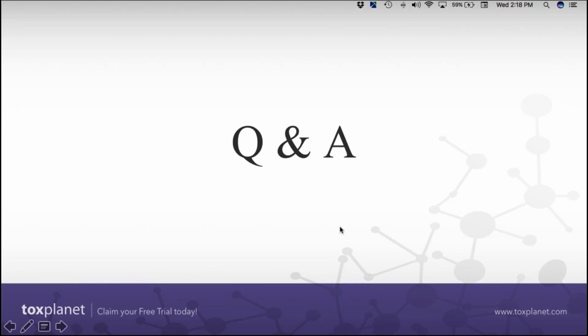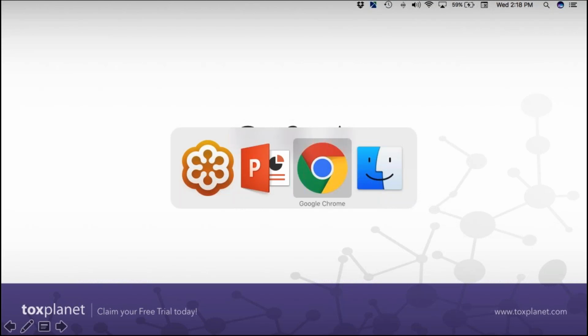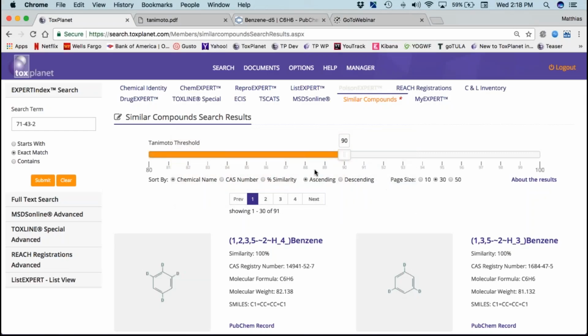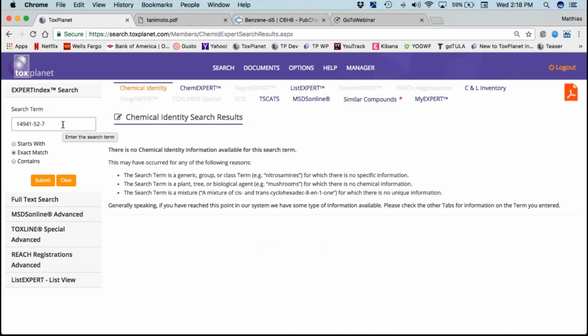I don't quite understand the question, but I think if the question is, can I still look in REACH using the similar compound functionality, the answer is yes. Once you click on this chemical right here, for example, and you do a new search, it comes back. If it happens to be in the REACH registrations, it'll be turned on right here under the REACH registrations tab. Does that answer the question?